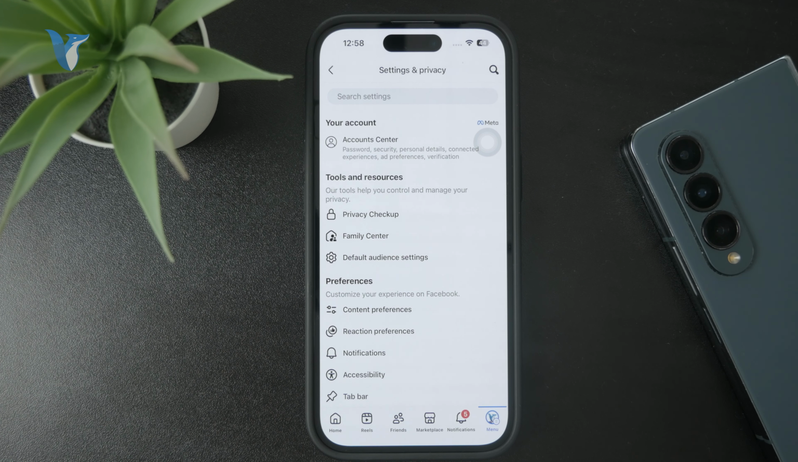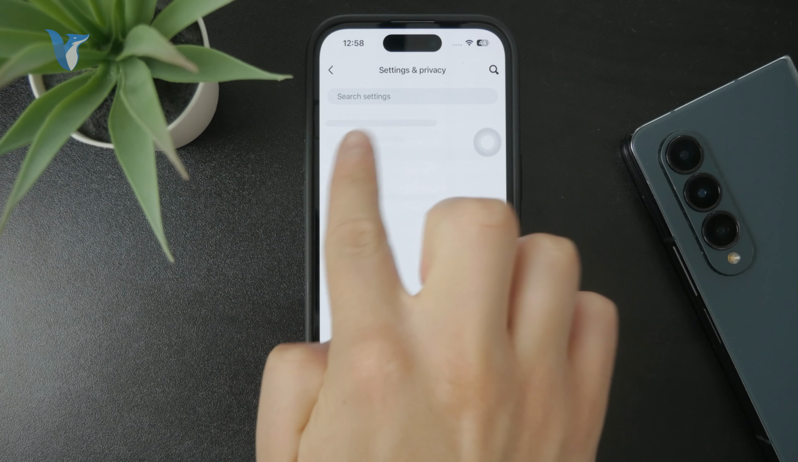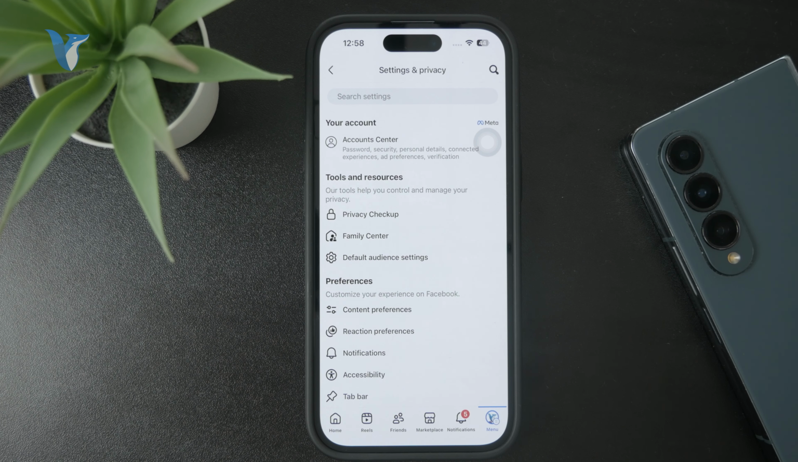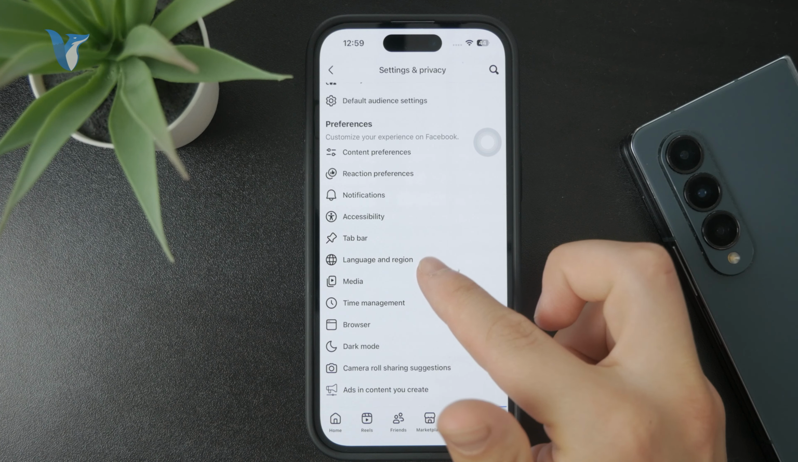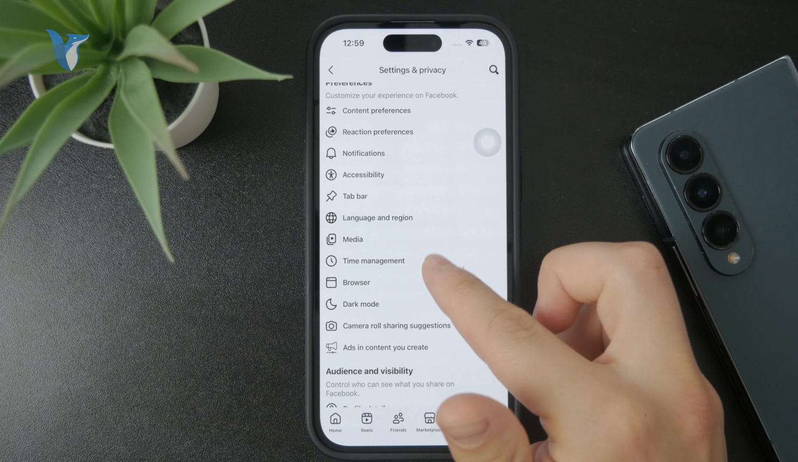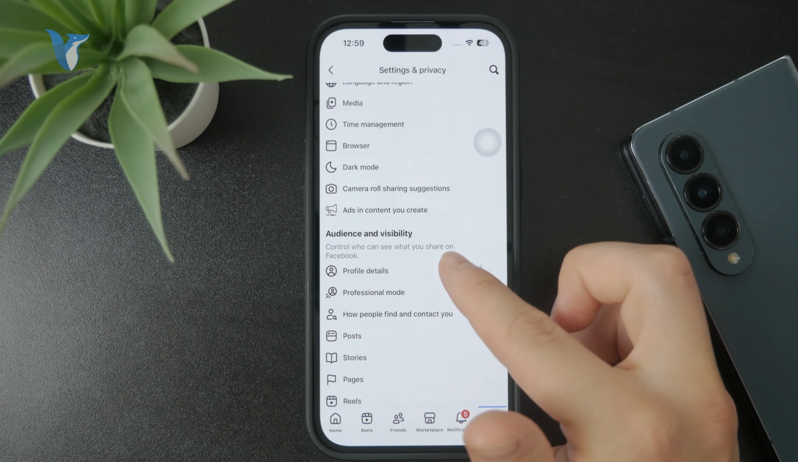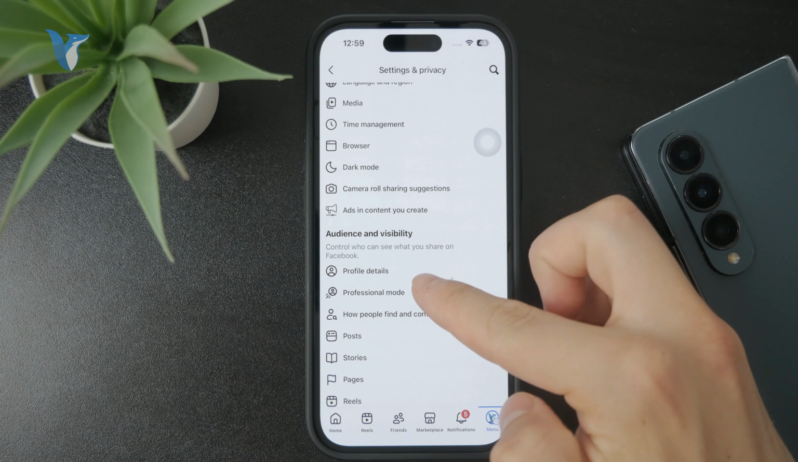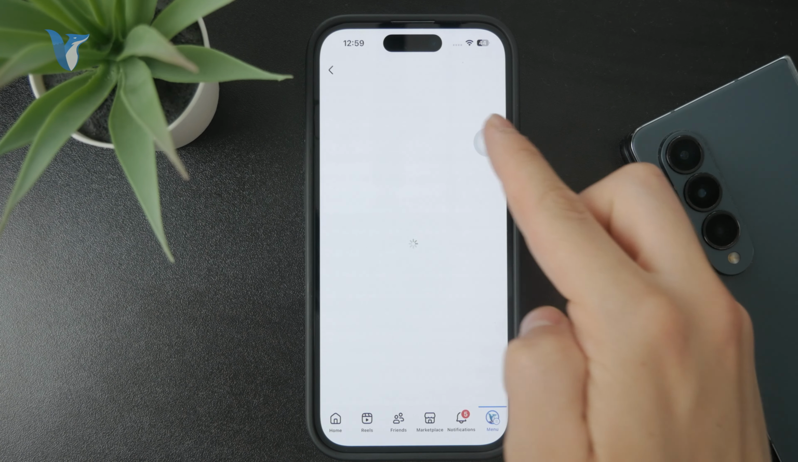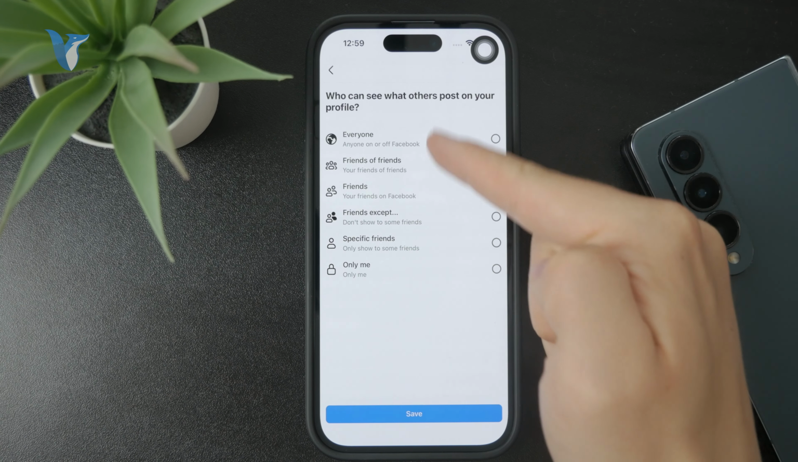Like if you go to your Facebook, go to the profile and tap on the options for more edits right there. So you can see that you can proceed to the profile settings, and if you go in here and find the profile and tagging settings, you can see who can post on your profile. You can choose friends or only me, right? Then you can choose who can see what other posts on your profile, and you can just choose if it's everybody, friends of friends, or friends except for a few, or only me, right?